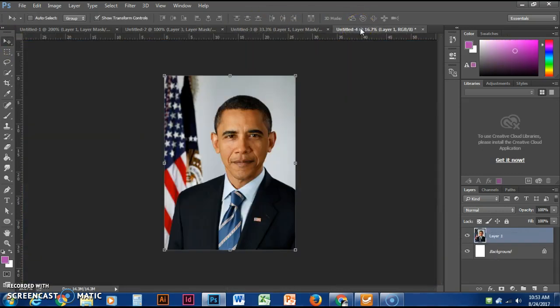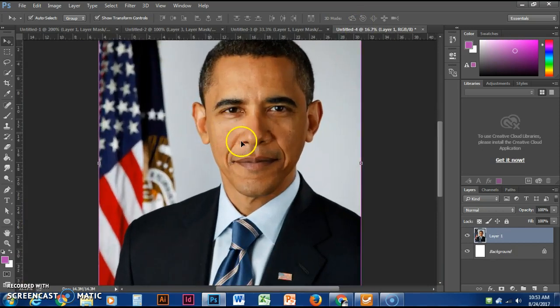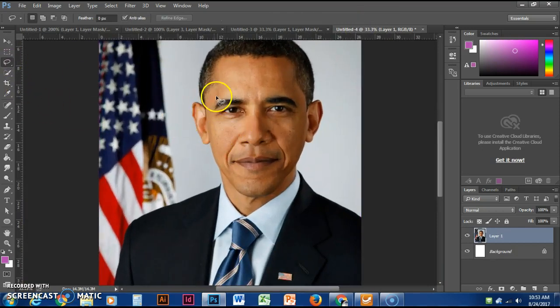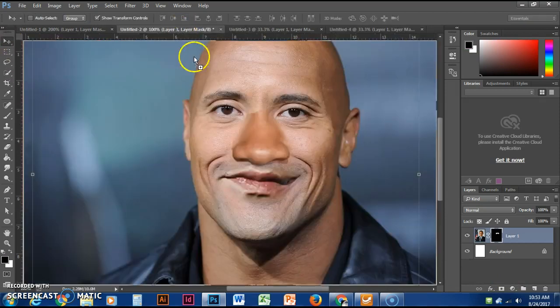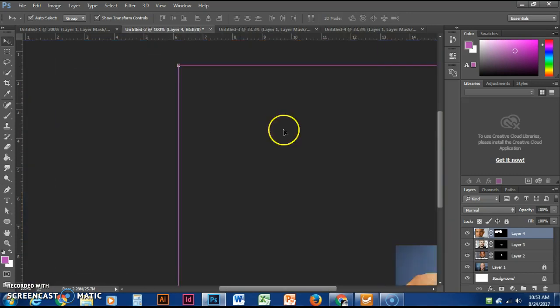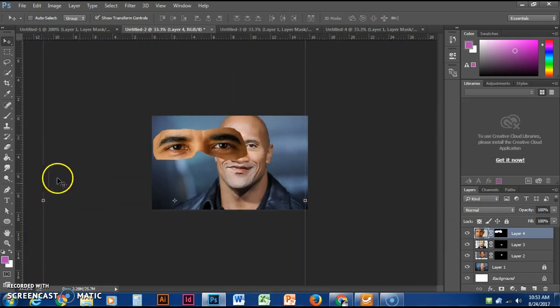Alright, and then what I'm going to do here is I'm just going to take President Obama's eyes. Alright, layer mask. And I'll bring this over to the rock photo again. There you go. Zoom out, resize it.